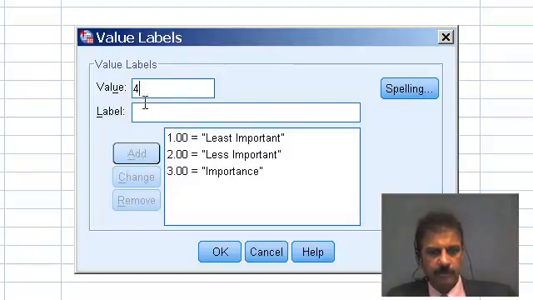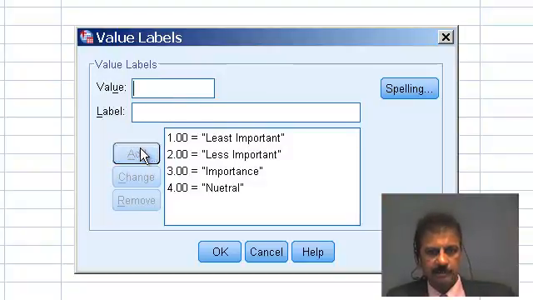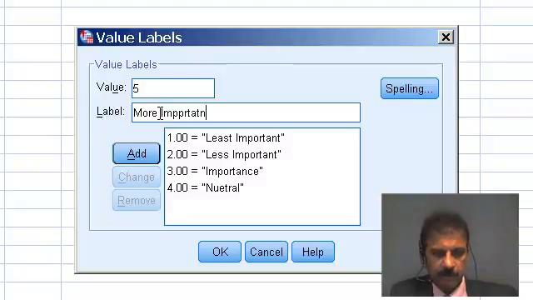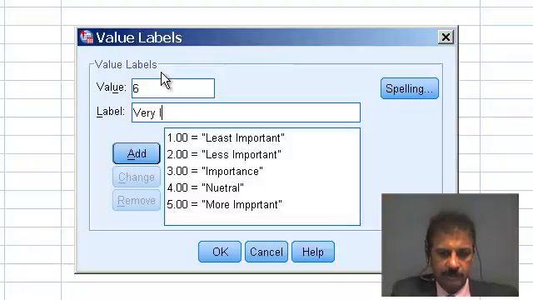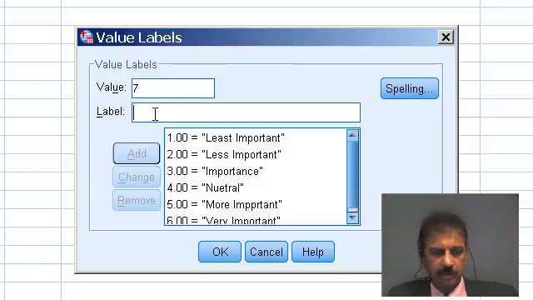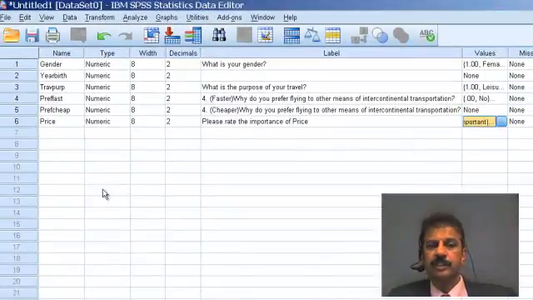And number 4 could be neutral. That means you're not really looking at it in terms of important or not important, just being neutral. They say sometimes sitting on the fence. For 5, maybe you have something called more important. And 6 is very important. Sorry, I should have put the value 6 there, and put very important. And finally, number 7 will have to be most important. So what we've done is give the different values for the possible options that one can fill out for this item.